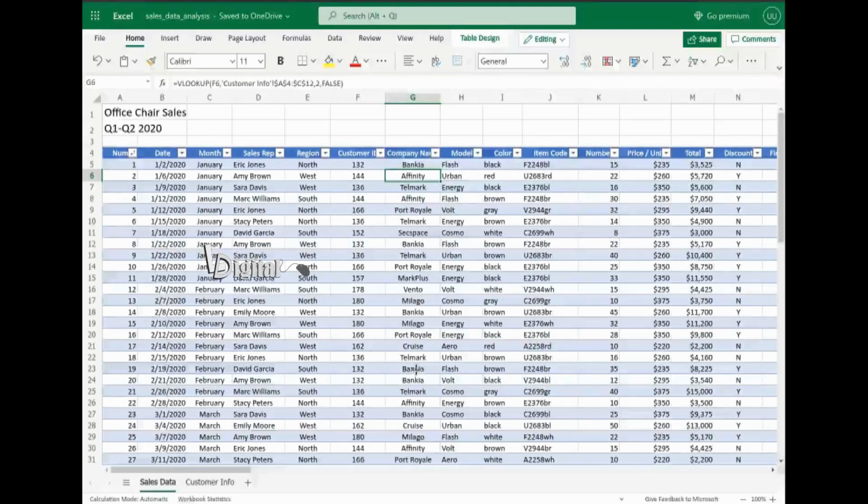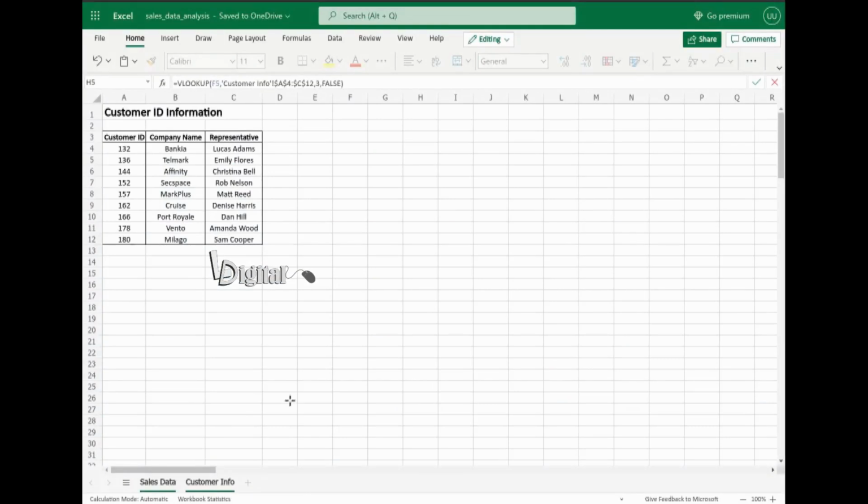Great, let's see. Well, in this case you would have F5 for the customer ID from the table in the sales data worksheet. You have the cell reference the same as before. Now the only thing that changes is that the column index number is 3 because it's the third column that we want to get as a response, the client representative name, and then the condition of false. Now we can press enter and it will take us back to our table.